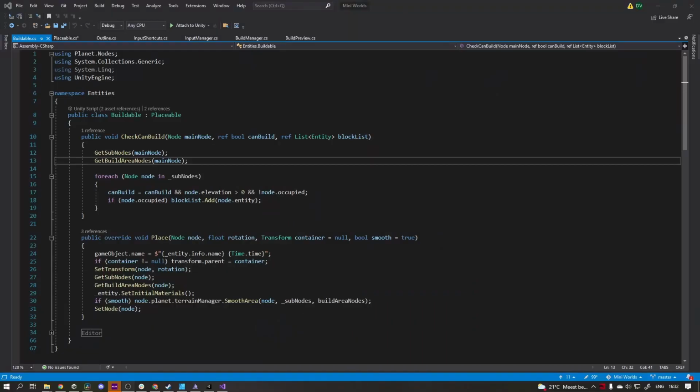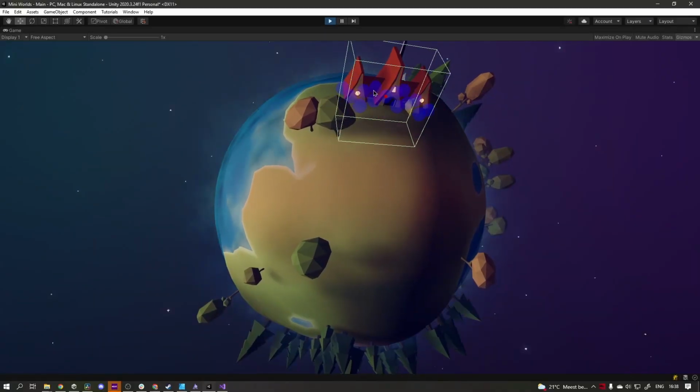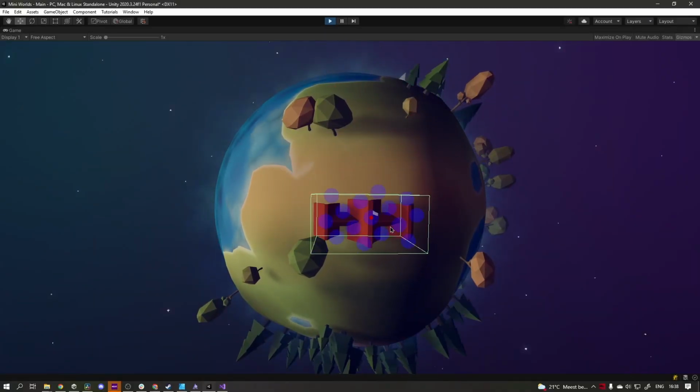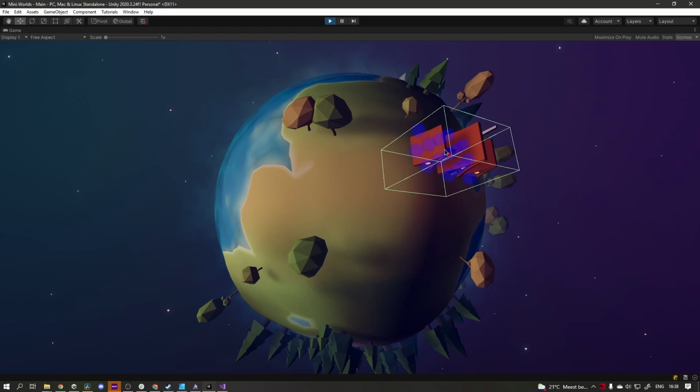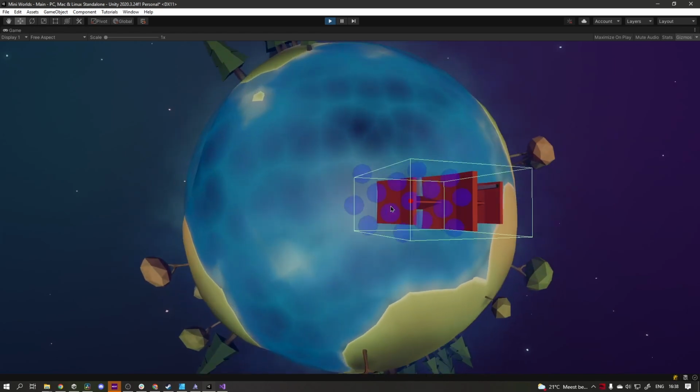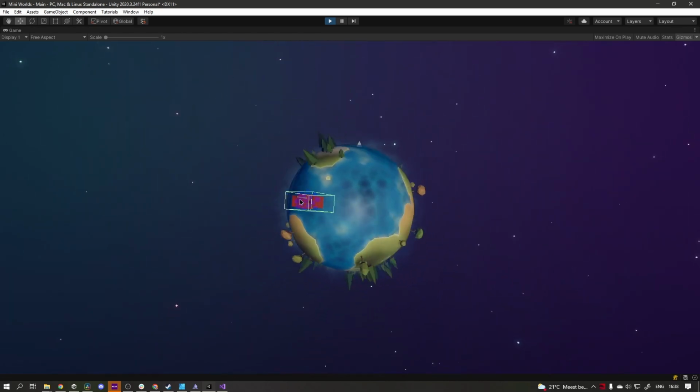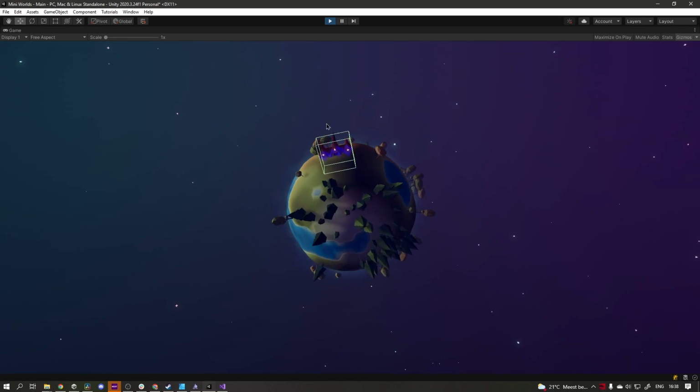However, we aren't there yet. We are currently looking at the default buildable module, and that has the following criteria. It needs to be above water, so have an elevation above 0. The main node and all the subnodes cannot be occupied. The main node is the node that's usually in the middle of the entity, and the subnodes are all the other nodes that the entity overlaps.